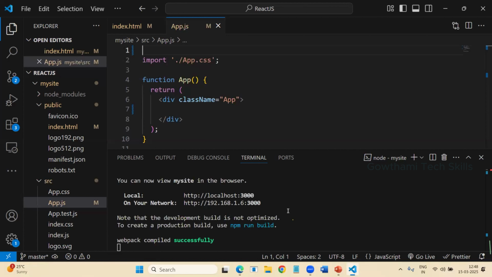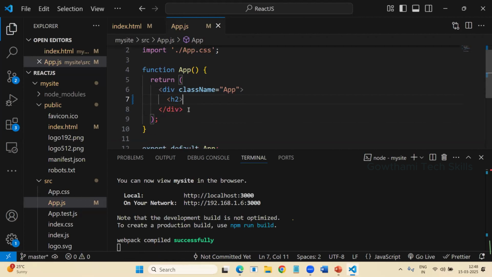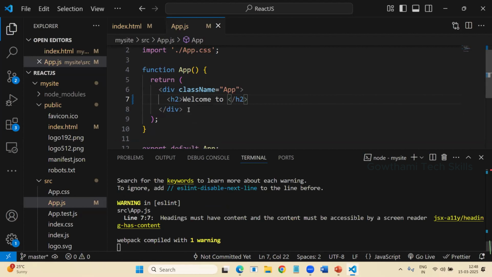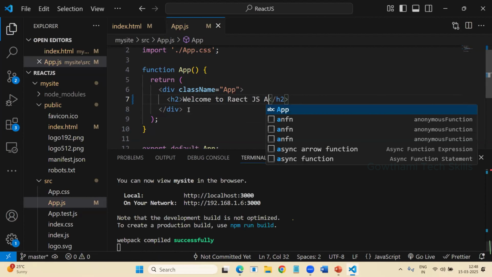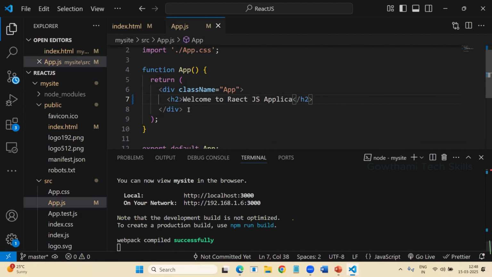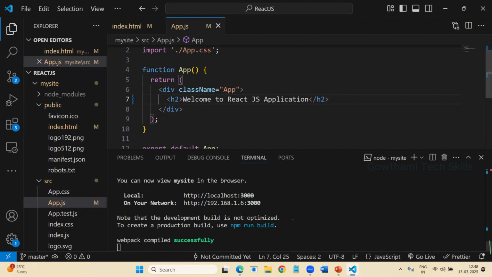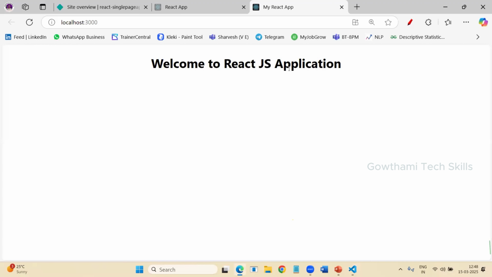Remember, whenever you are creating an application using React.js, there should be one parent tag. Inside that tag only you should provide multiple tags. Now I am using an H2 tag. In that I am writing, welcome to React.js application. This is the content that I want to write on my application. Now whatever changes you make, it will automatically get compiled. You come back to the browser. Now see here, welcome to React.js application.